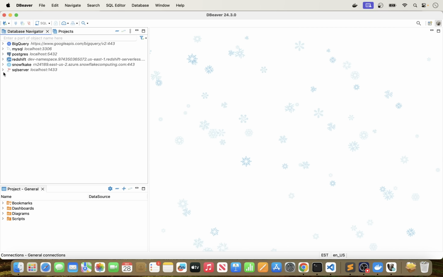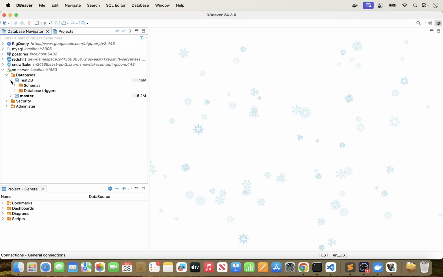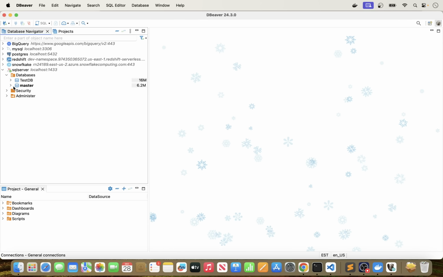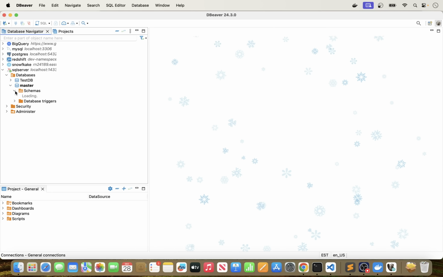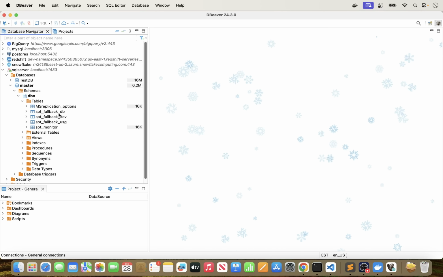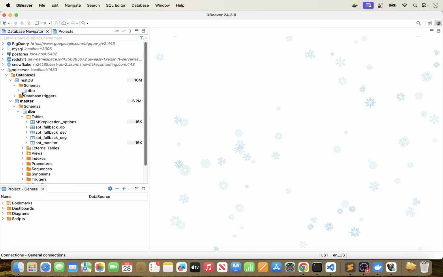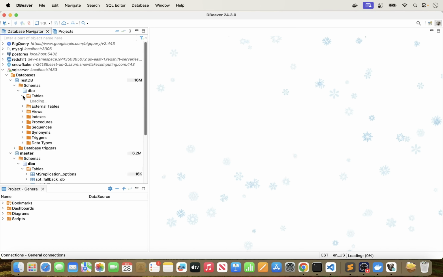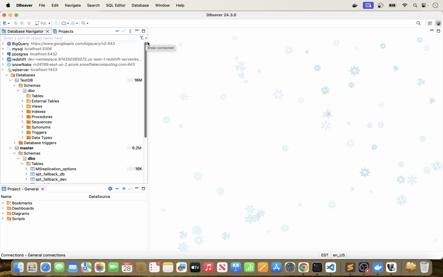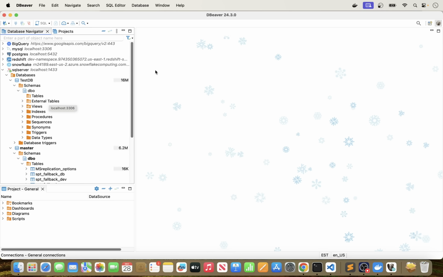Now all you have to do from here is expand this, and you will see your databases. This is a default database, the master database, and these are the tables that you get. And testdb, this is the one we created from our terminal, and we don't have any tables. So from here you can go ahead and create sample tables.